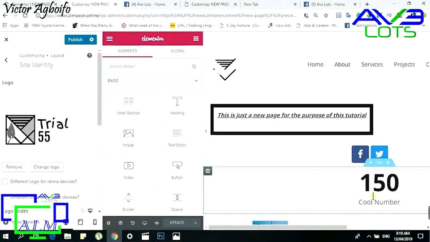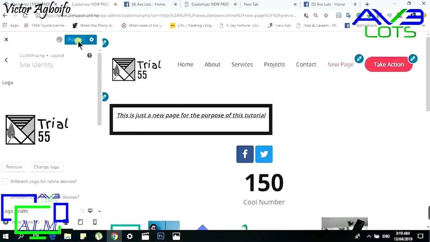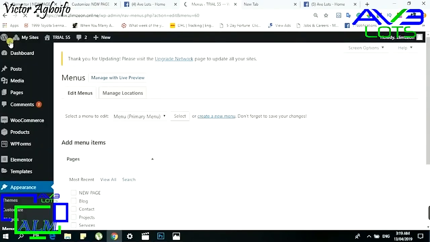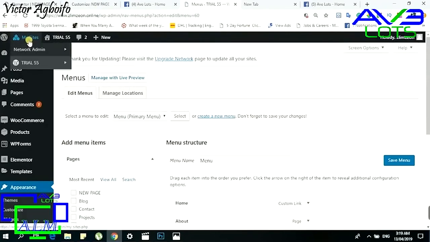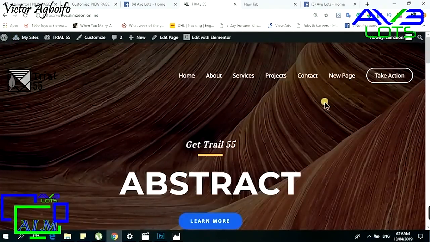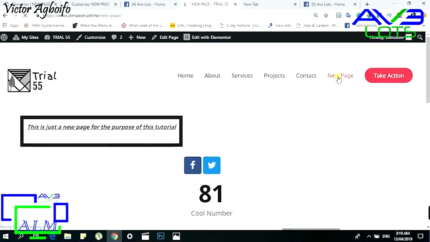come back here. As you see, we now have our logo fixed. Publish. See how it looks like on our page. So the logo is okay now. Let's go back to our site, Trial 55. Let's view the site as well. Now you can see the new page, the logo, everything is fixed.